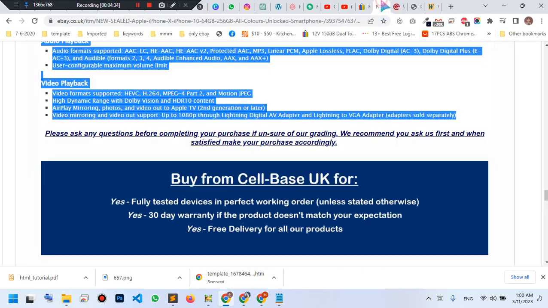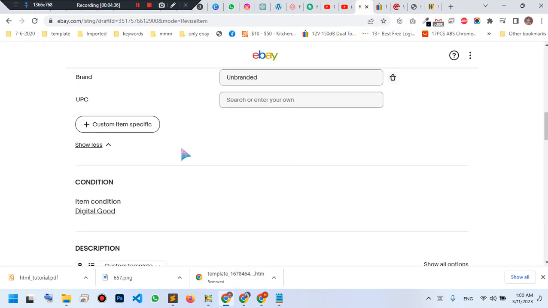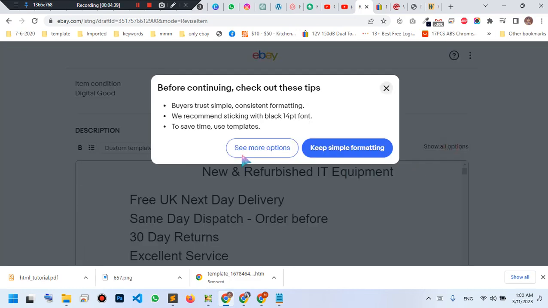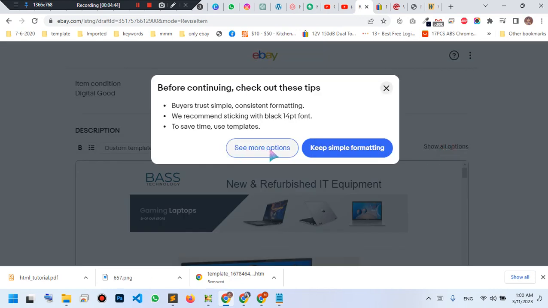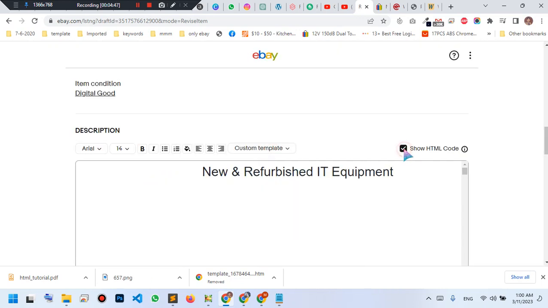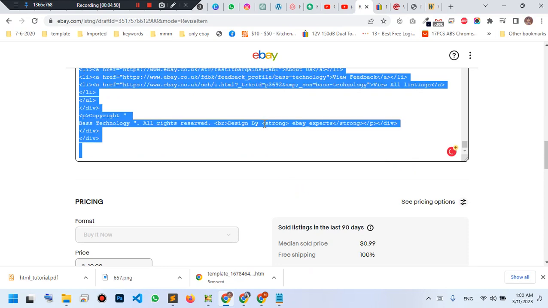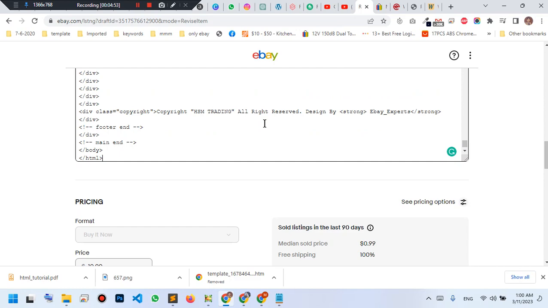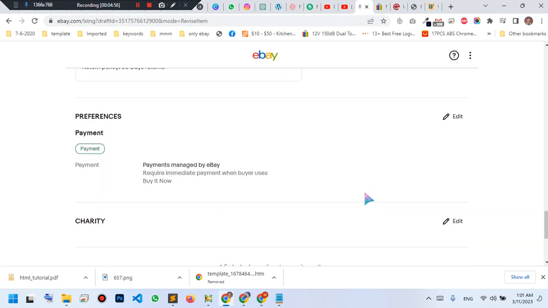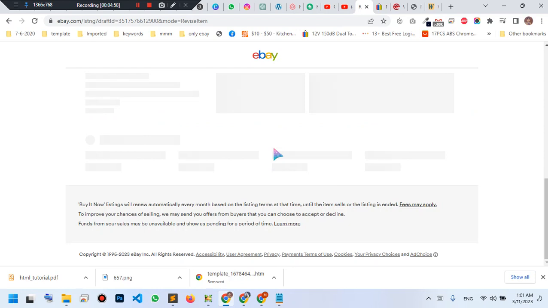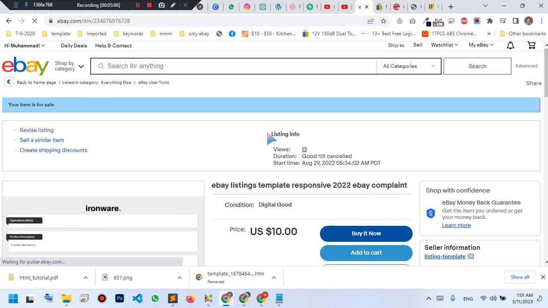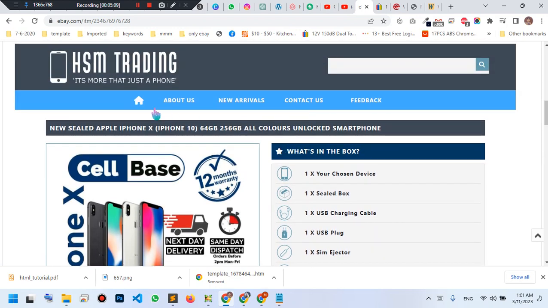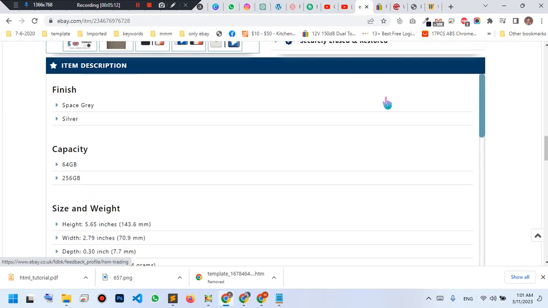Now open your eBay. I have this listing of mine, just to show you how it's working. As you know, show all option and then see more option, then click on HTML. When you click here, there is the HTML code. So now remove all the old code and paste the new one, and then revise it. When I click here, now it's revised. So when I click on view listing, as you can see, the template is working fine. I hope you understand.